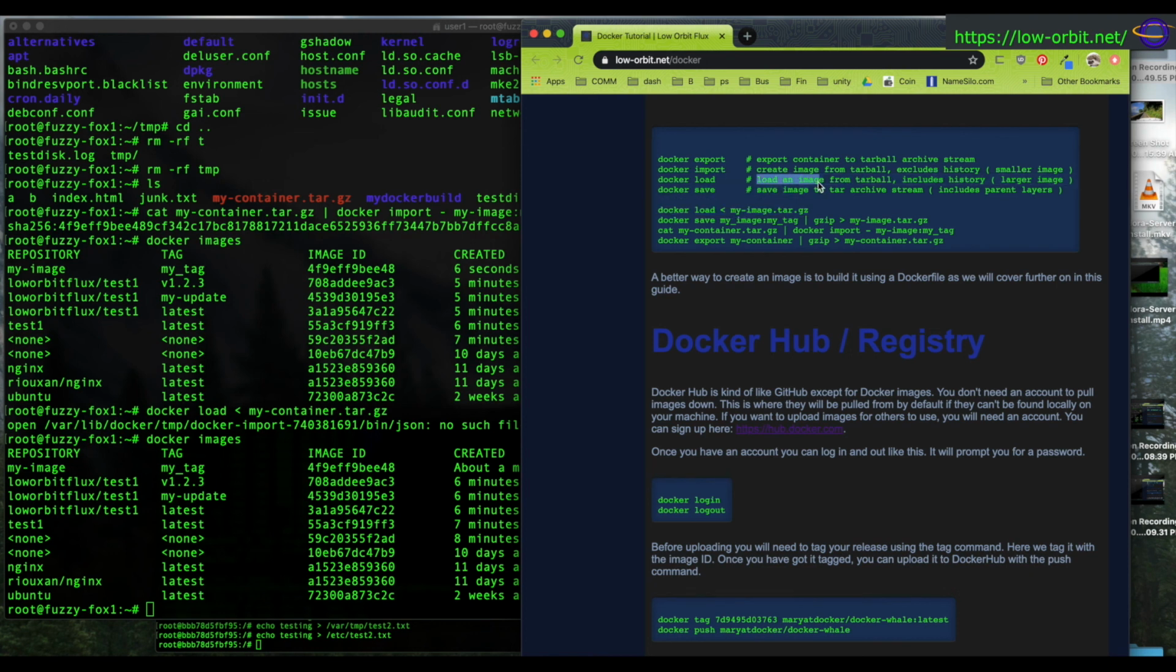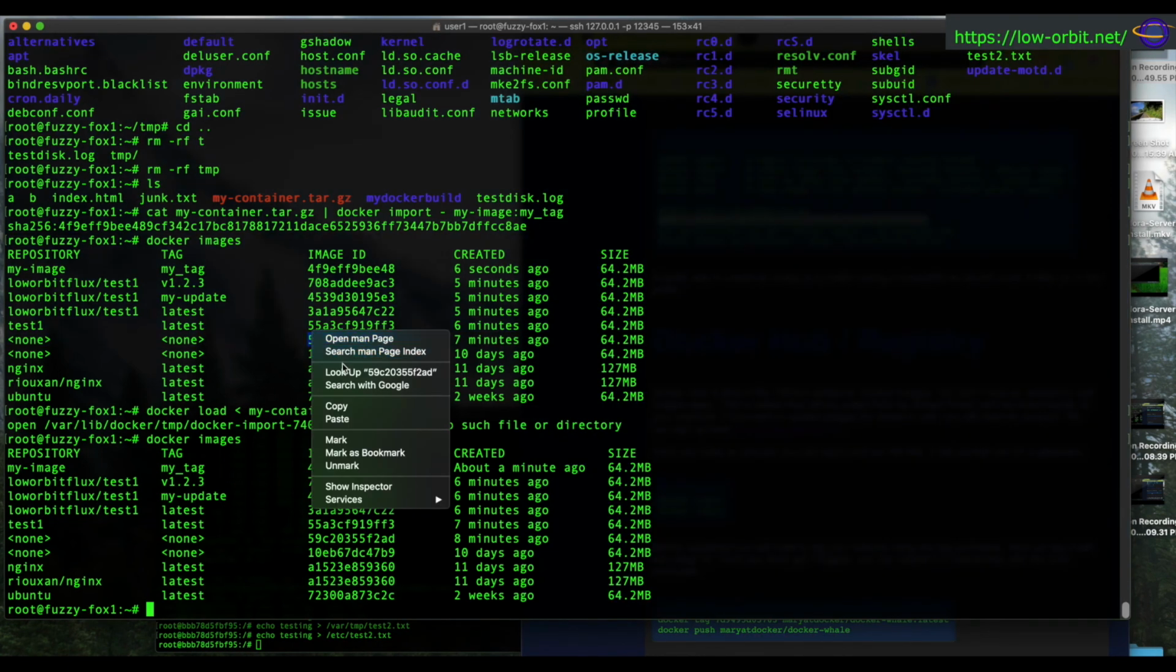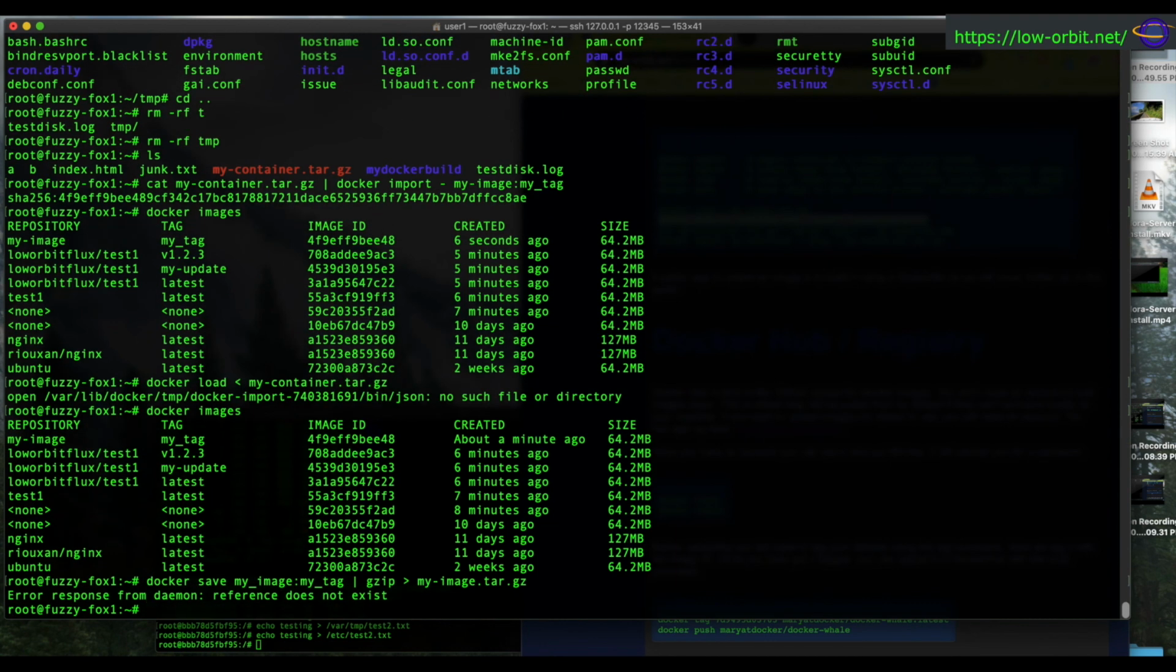You know what? Maybe it can't load. Yeah, maybe it has to be an image. Let's try docker save just to see. Maybe it can't save something that was a container that was saved to a tarball. That may be a limitation. So we're going to save an image to a tar.gz file. So maybe that naming is a little bit more appropriate. And it doesn't seem to want to do this either. Reference does not exist. Yeah, because there is no image with that name, which is fine. Let's pick an image that does exist. Let's just say Ubuntu.